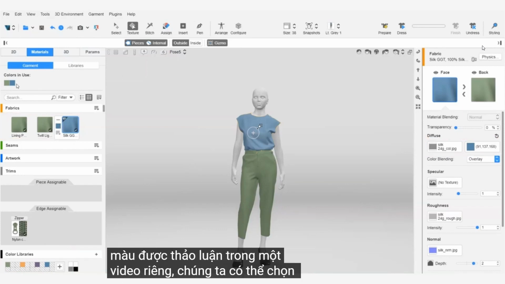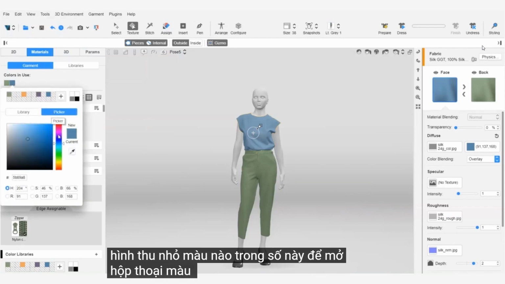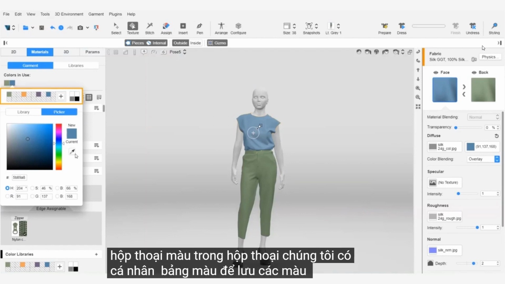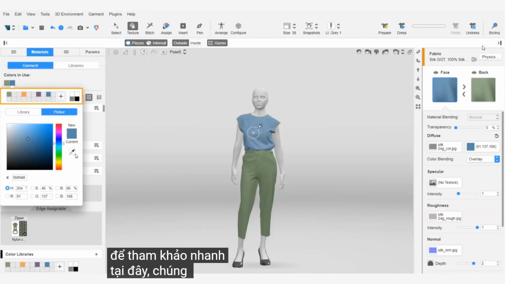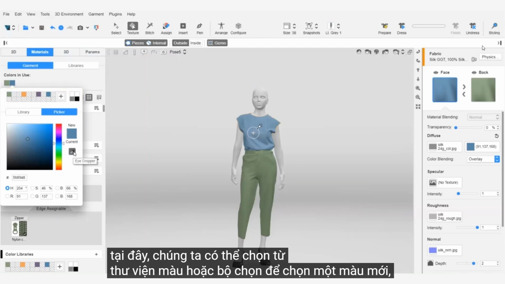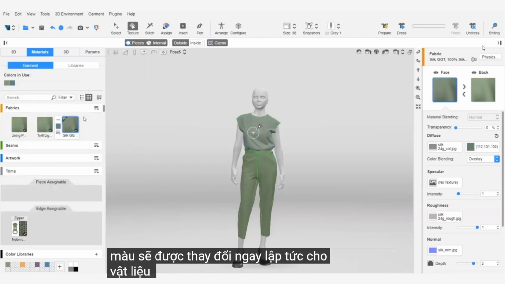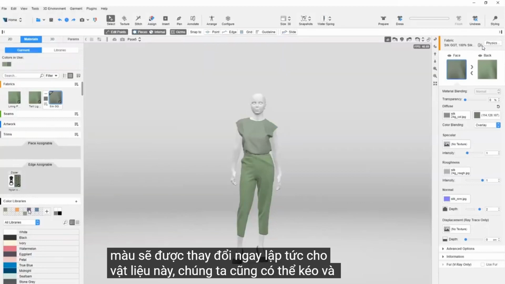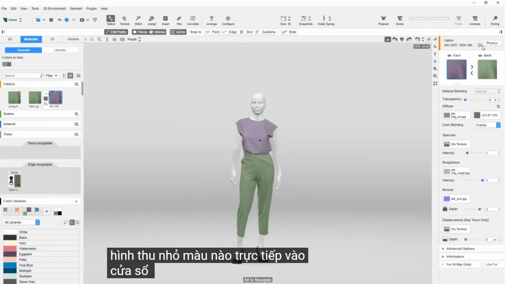We can select any of these color thumbnails to open the color dialog box. In the dialog box, we have a personal palette to save commonly used colors for quick reference. Here we can choose from the color library or picker to select a new color. The color is instantly changed for this material. We can also drag and drop any color thumbnail directly onto the garment in 2D or 3D window.